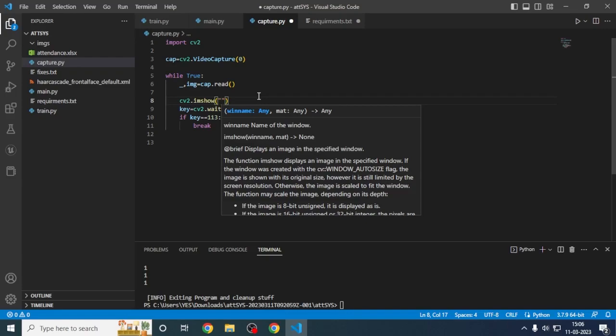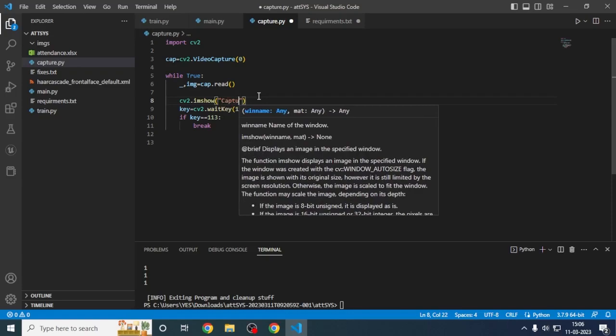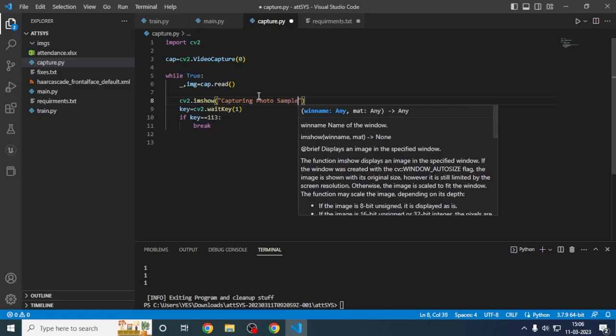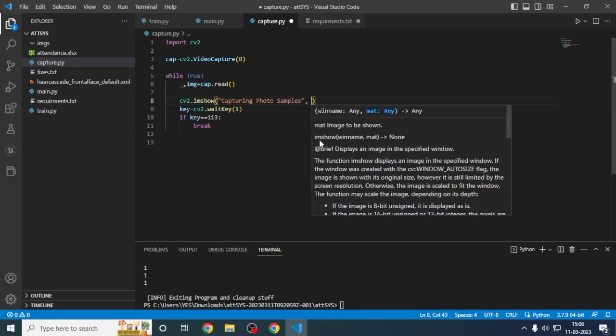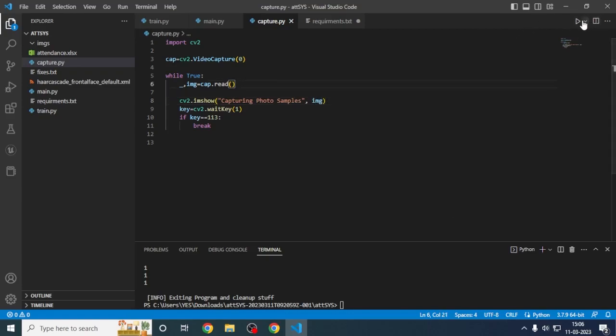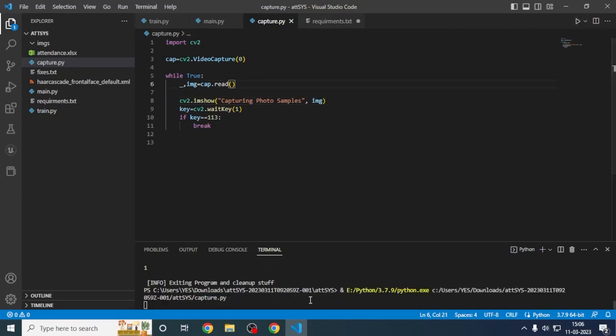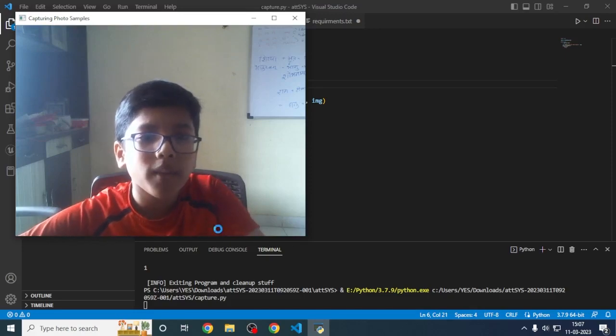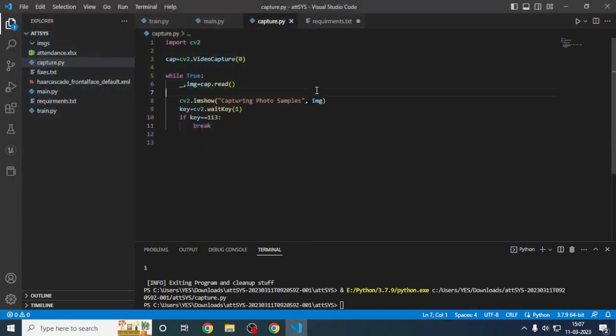So here we'll type "capturing photo samples", and here I will specify the image. If I quickly run this, what will happen? Let it load quickly. Okay, so as you can see, I am here on this camera. If we press Q, it closes. So this is the basic cv2 code which we are using.